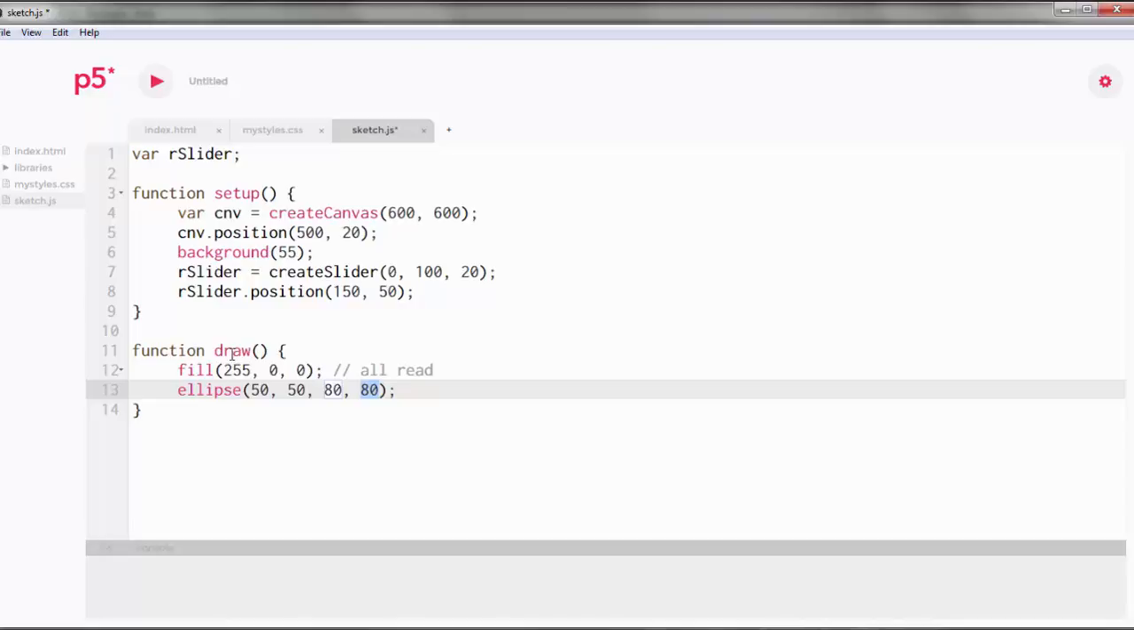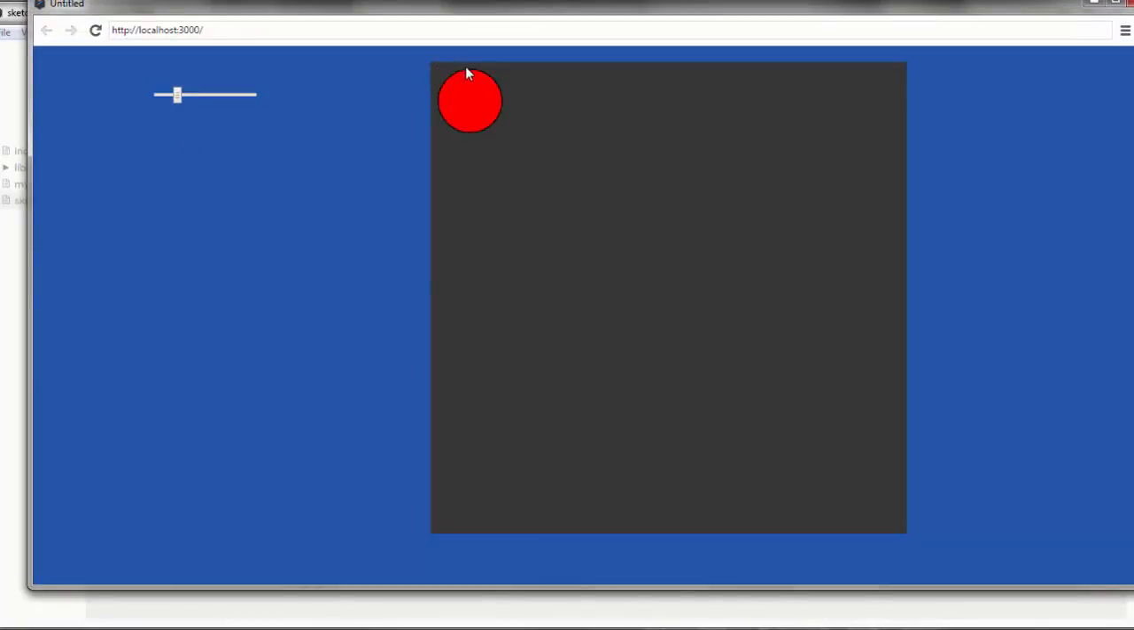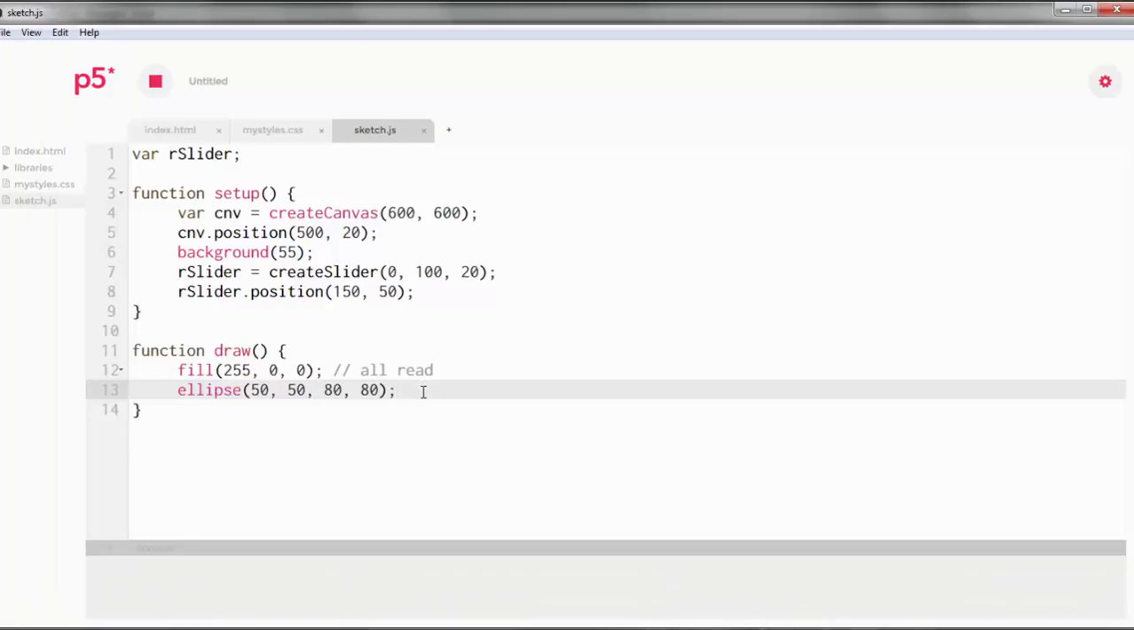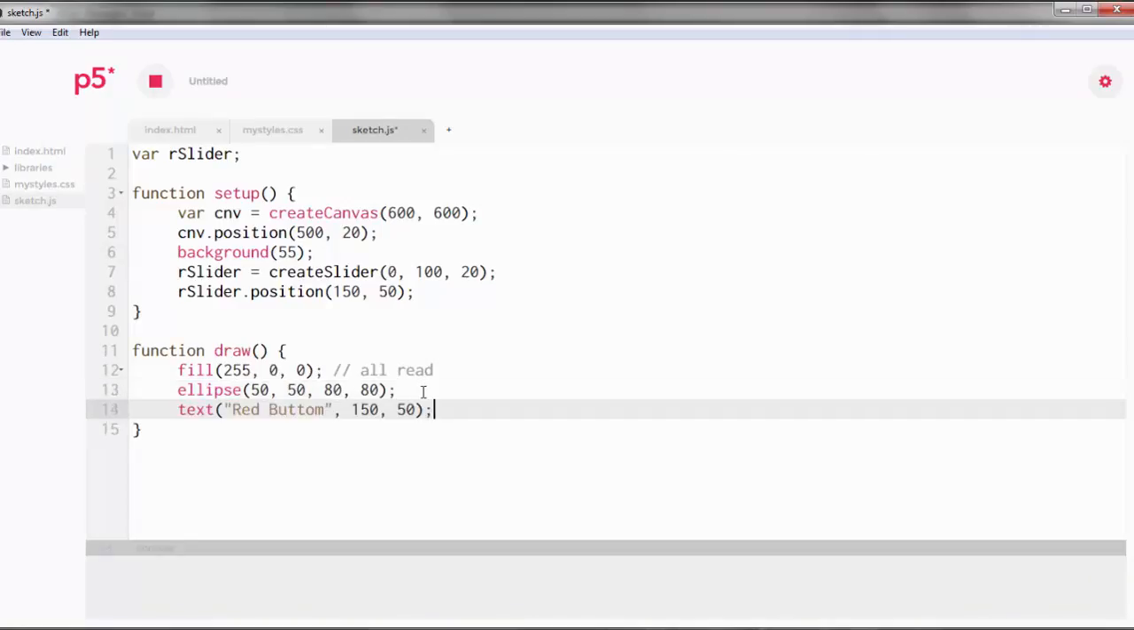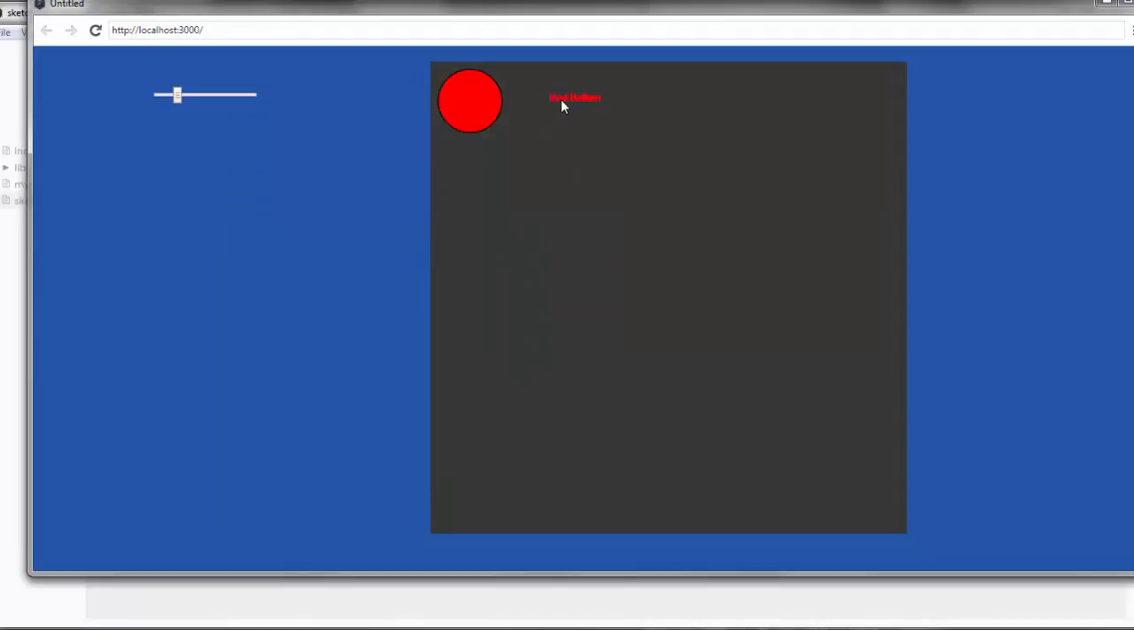Let's go ahead and run this. And this is going to actually set this inside of the canvas. So there it is. I came over 50, down 50, and this has dimensions 80 by 80. Now let's go ahead and add some text. I'm going to come right down here in the next line, and I'm going to say text. It's going to say red button, and notice I came over 150, down 50. So this guy came over 50, this guy's coming over 150, this guy came down 50, this guy came down 50 also. And so this text is going to be fairly small. Let's go ahead and see what the default size is. And you can see it says red button, and it came over 150, down 50.